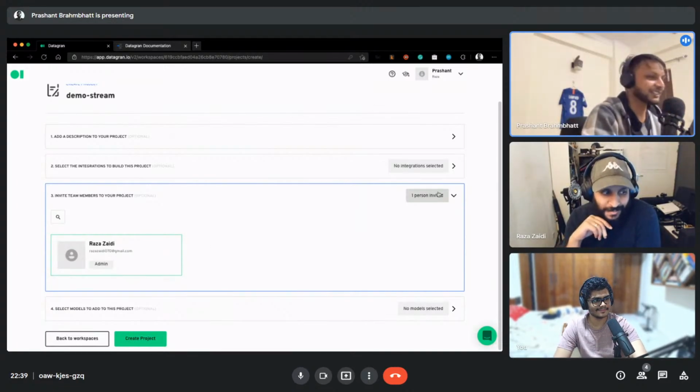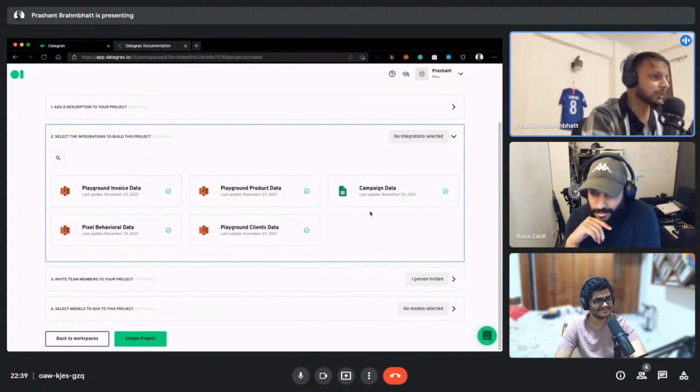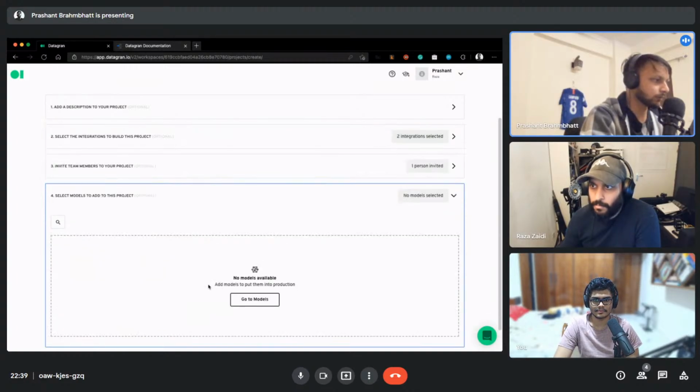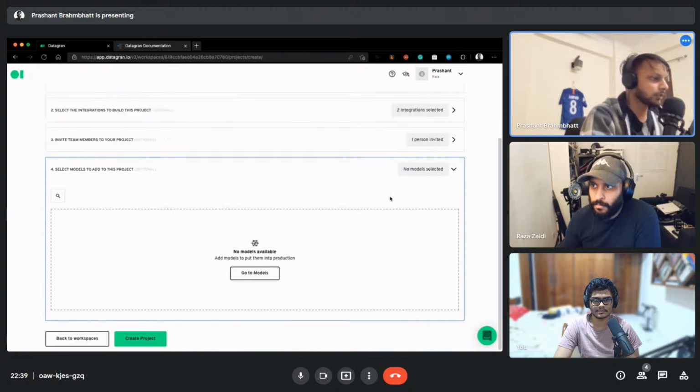He's not going to use it right now. I'm a team member now. And for integrations, rather than adding our own, we can add some of these just to see how data loads and all that. We can add our own source later. And we don't have any model, so we're gonna skip this one. Let's create the project.